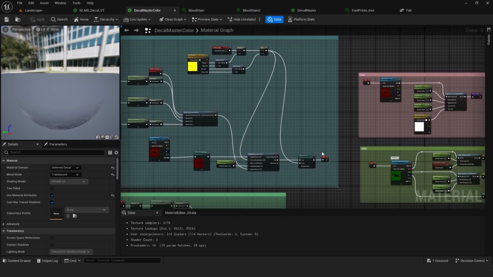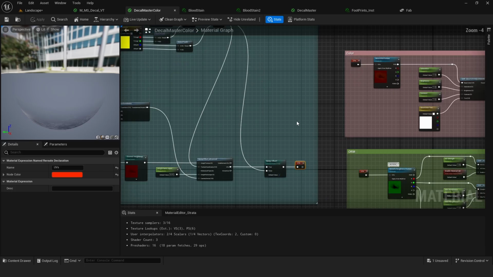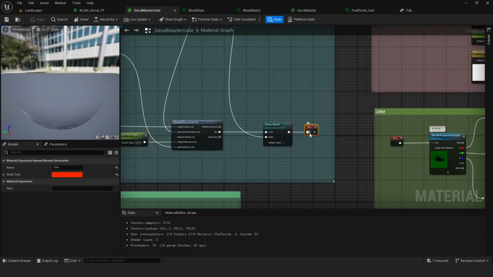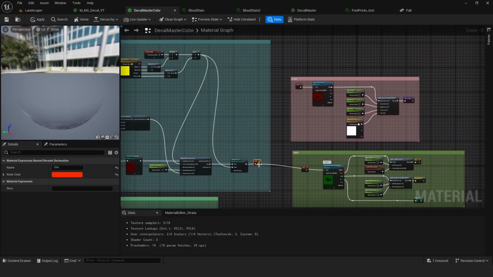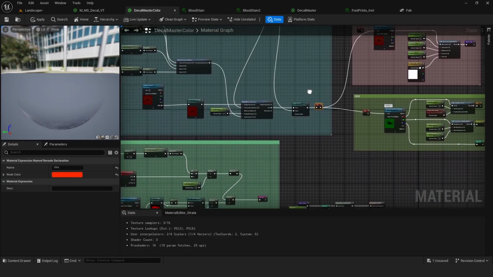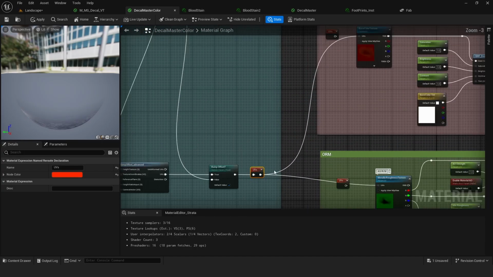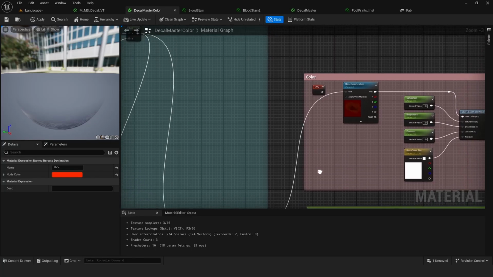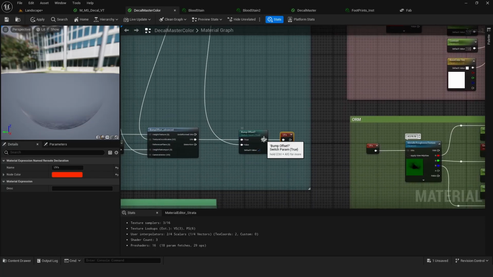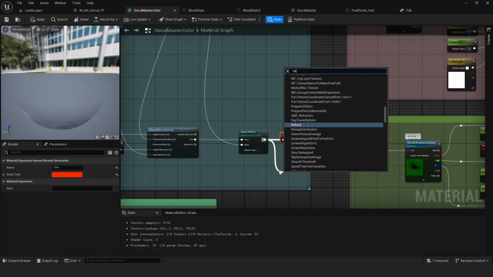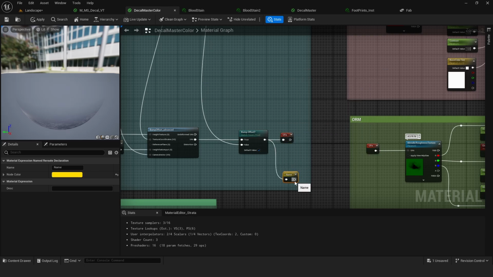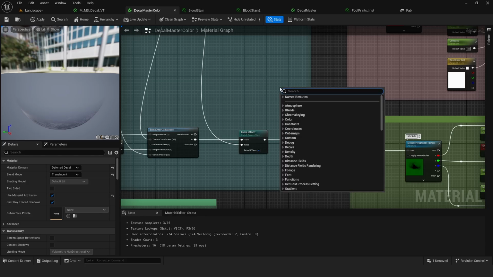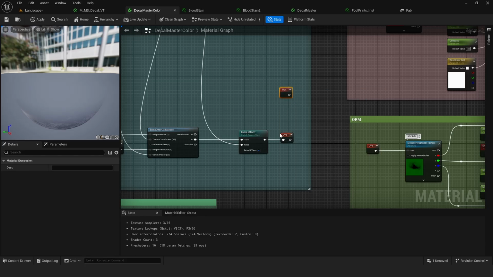So to obtain my UVs, for people that don't know, this is a reroute declaration node. If I don't want the material to have constantly lines all over the place, I would create something like this. So from the pin that we want, we simply drag, type reroute declaration node, name it whatever you want, and then you can always call it later on.